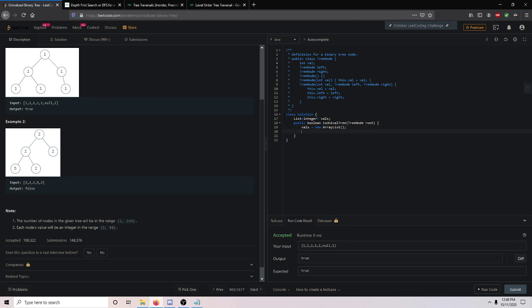And then I wanted to start to write our depth first search method. So public void DFS, and we're going to want to take in a TreeNode object reference. We'll just call it node.